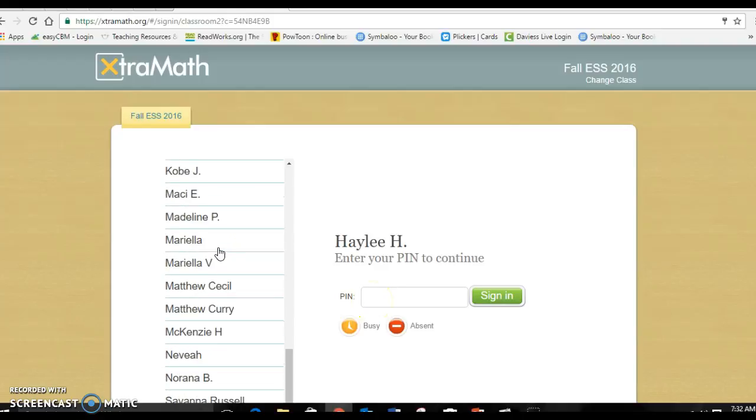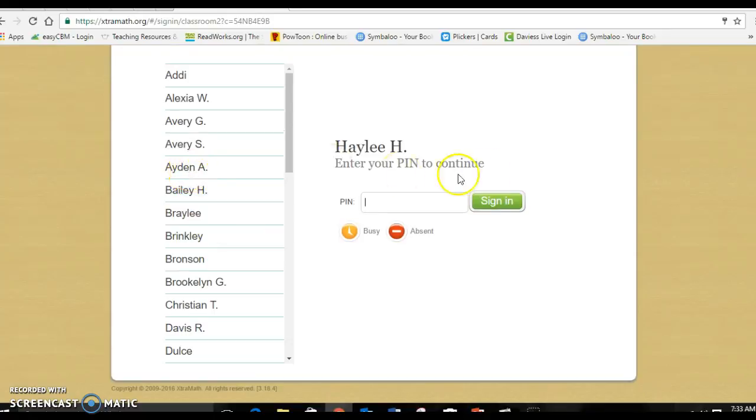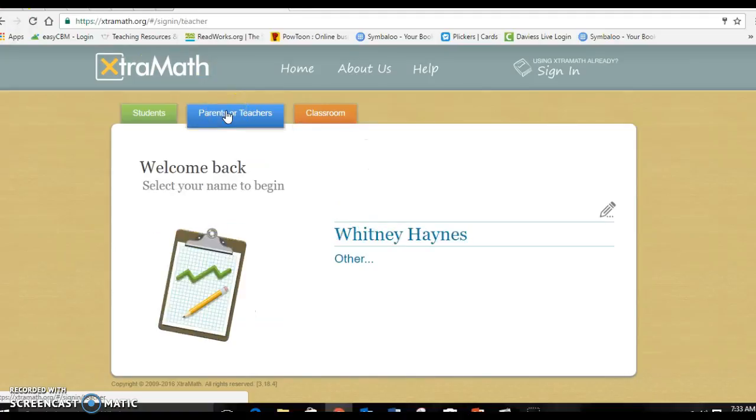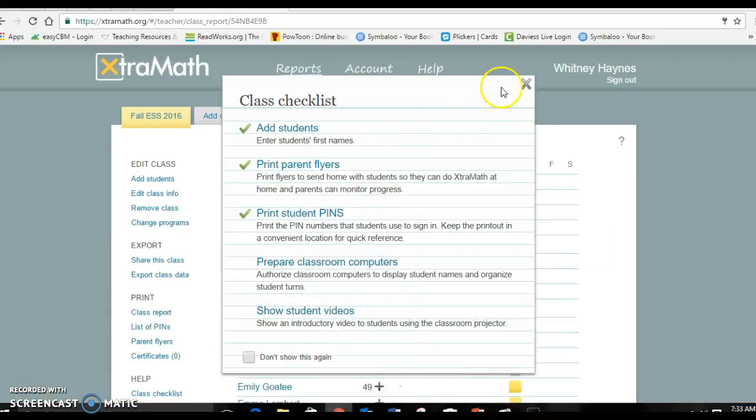Now, this is a self-run program. So what happens is once Haley finishes, the next student's name will pop up, and then they can enter their PIN. Another way that you can do this is if you go to Parents or Teachers, and you go to Other, and you can enter your email and your password, and this is the way that a teacher would sign in to create their class. So I'm going to show you how to do that.